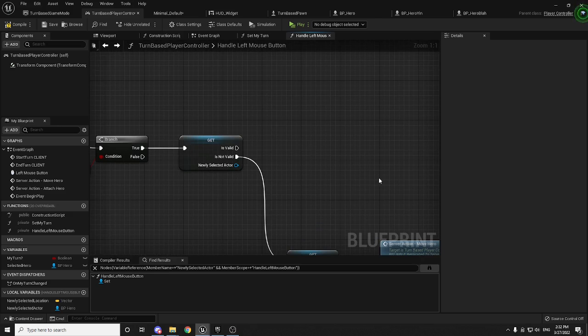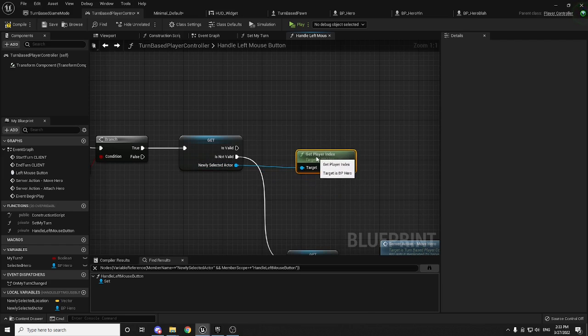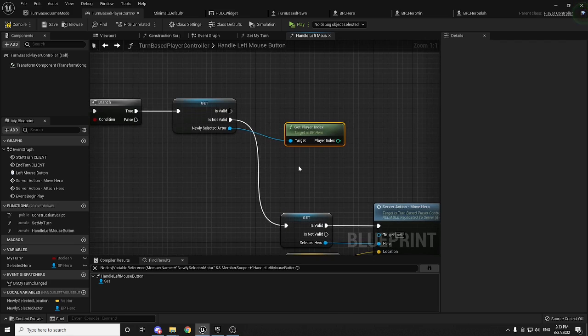But if the newly selected actor is valid, then we want to do one of two things. We either want to set our selected hero to that hero, meaning we've selected a hero for the first time, so now we want to say we've now selected this hero. Or if the hero that we selected is not on our team, or doesn't belong to us, then we want to attack that hero. So let's start out by getting the player index of this hero. So we'll say get player index. And we want to know whether or not his player index matches our player index.